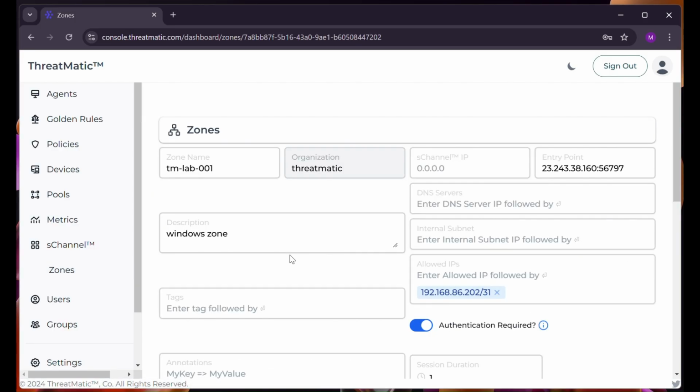TM Lab 001 is one of our cloud zones. It's in the organization Threatmatic. It's completely multi-tenant. We can have multiple organizations and tenants. And within the zone, the entry point is key. That's how zone-to-zone connectivity and zone-to-endpoint connectivity is established.